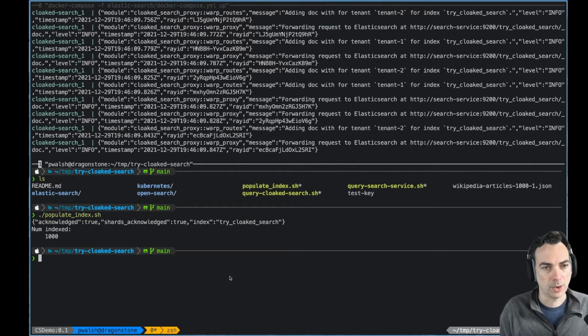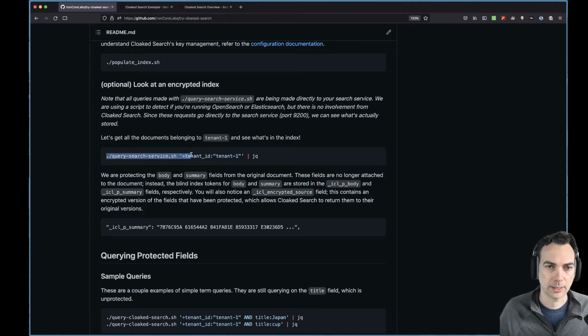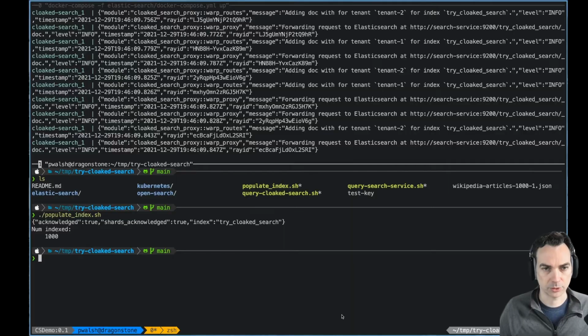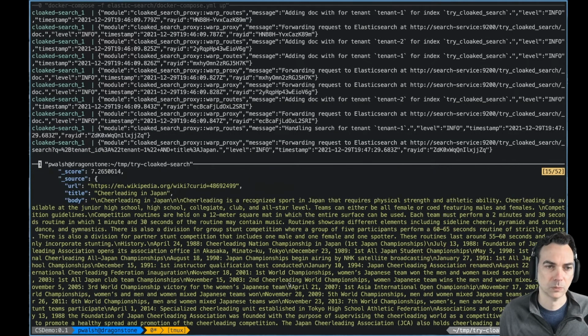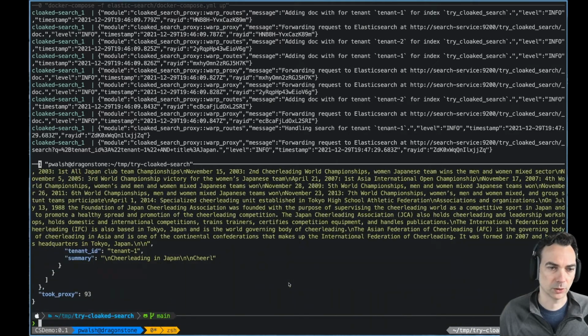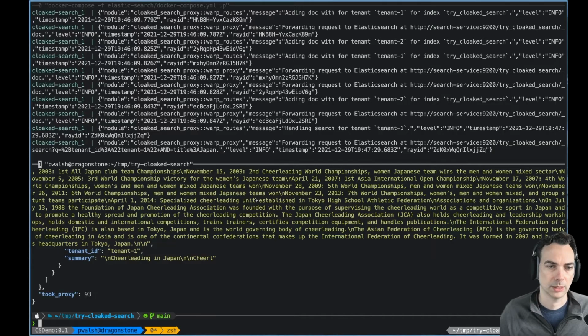Okay, so we have 1,000 things that have been indexed, and now, following the instructions, we could go ahead and do it like this first. We can search for titles of Japan, and we got a result. Everything looks normal. Now, what would happen if we queried the search service directly?